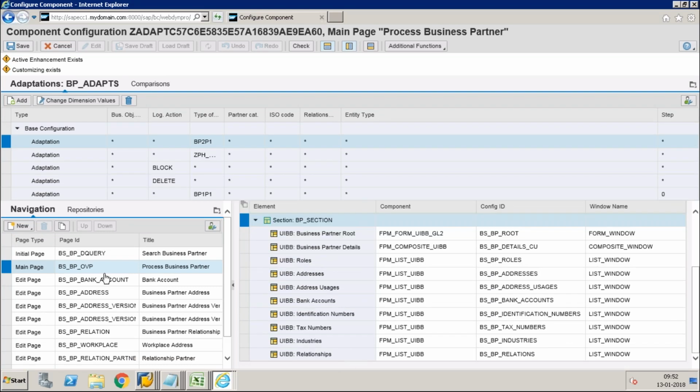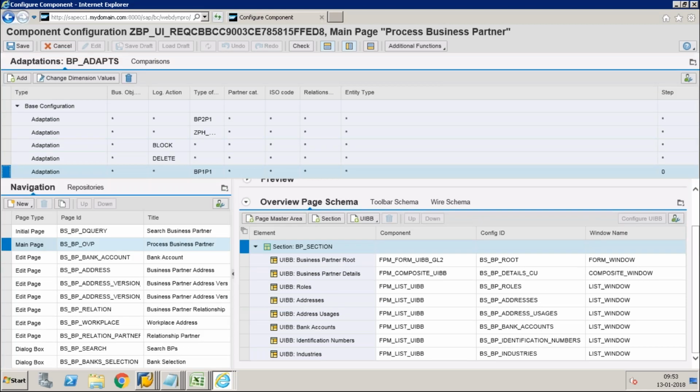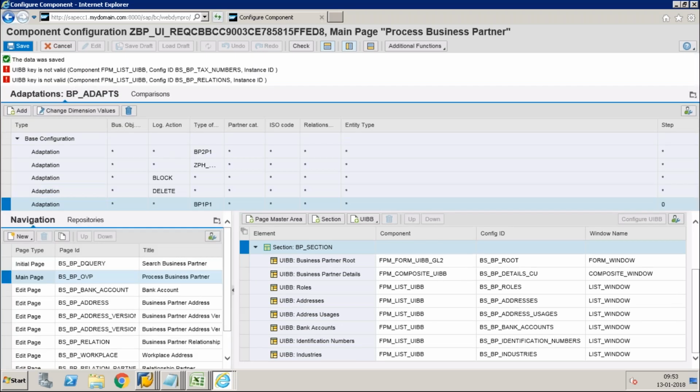Karthik, in a similar way, can we add this UIBB? Like, currently we deleted it. You can do it. Like, if the system gets unstable, then we'll create the same UIBB and we'll assign it. Correct.